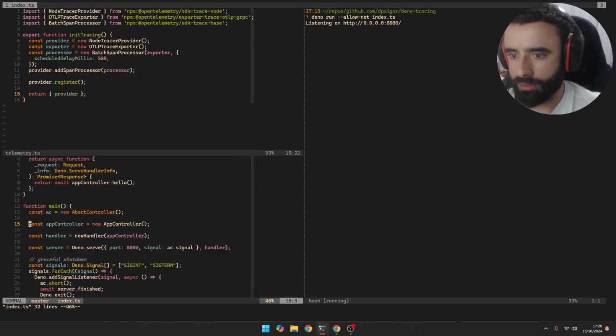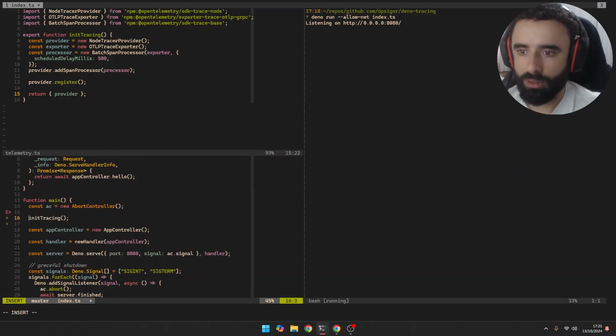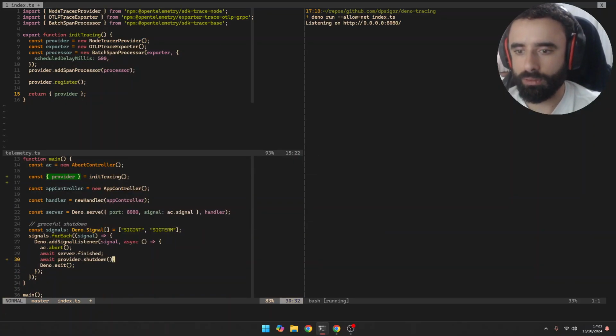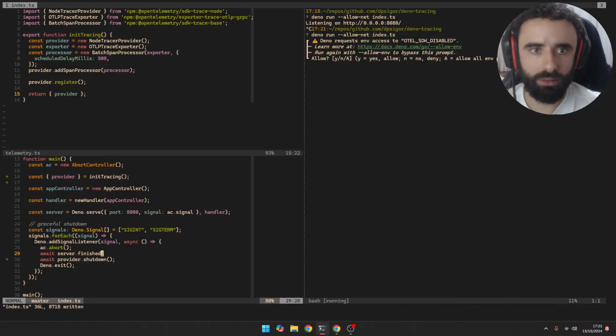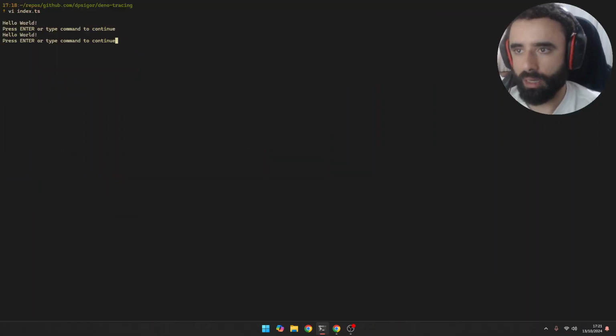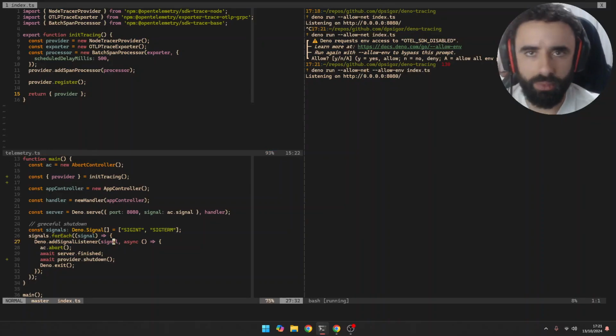And on index.ts, let's initialize our tracing. So we need tracing, it returns our provider, and let's wait for it to shut down on the graceful shutdown. Okay, let's see. So our OpenTelemetry dependencies want to have access to our environment. So okay, hello world. So our server still works, but there's nothing being traced just yet.